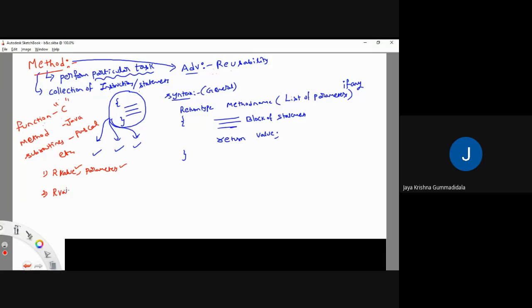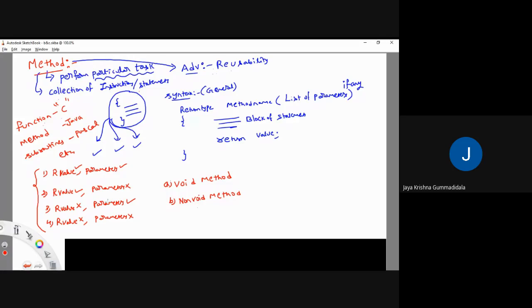A method can return a value but won't take parameters. A method won't return a value but can take parameters. And another one is a method won't return a value and doesn't take parameters. Can anybody answer? Which options will come under void method? Taking methods, there are basically two types: void method and non-void method. Which of the four options will come under void method and which will come under non-void method? If you understand the definition, you can answer.